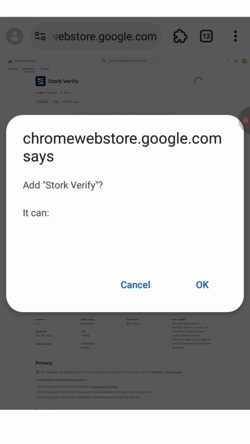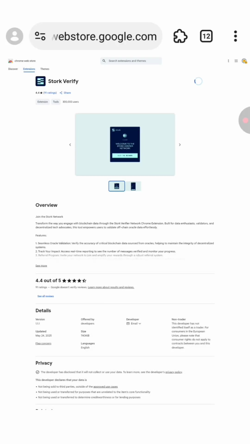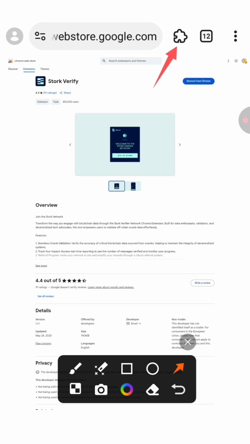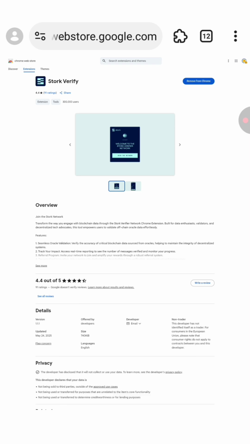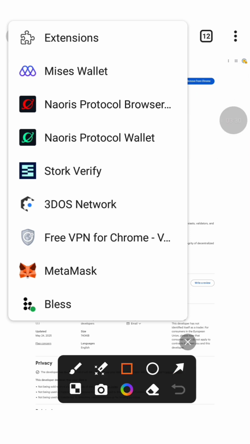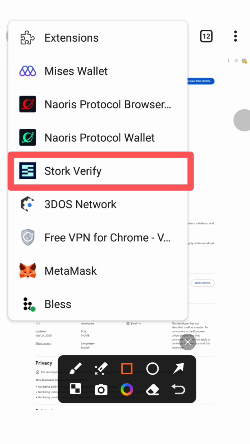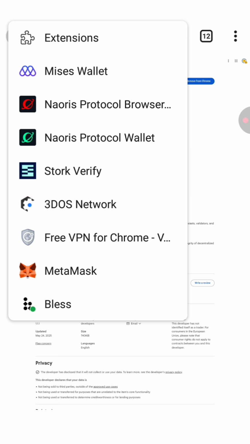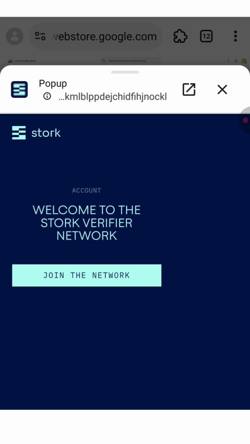They will show you this message, so click on OK and wait until it's completely installed. Now click on the extension icon on top of the screen, and as you see, we have successfully installed Stork Verify extension. Now click on this extension. They will show you this message. Click on Join the network.